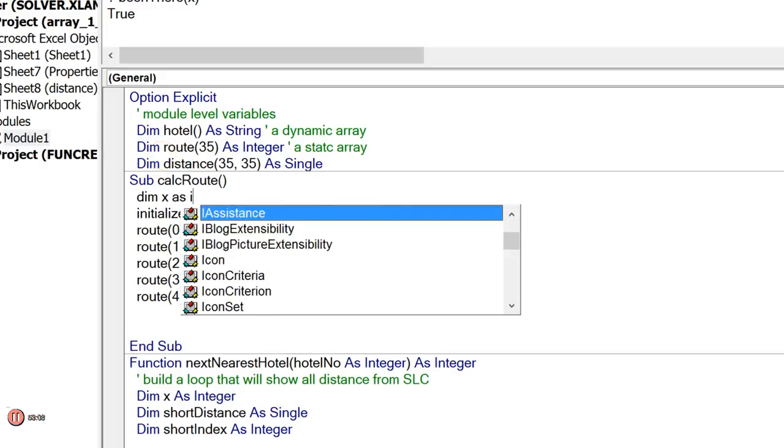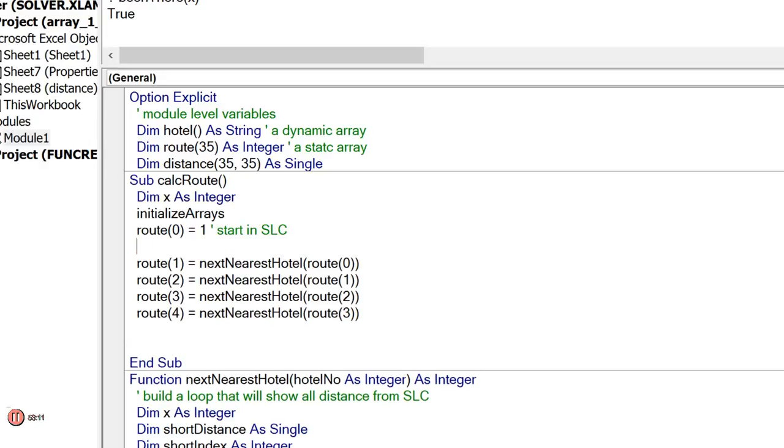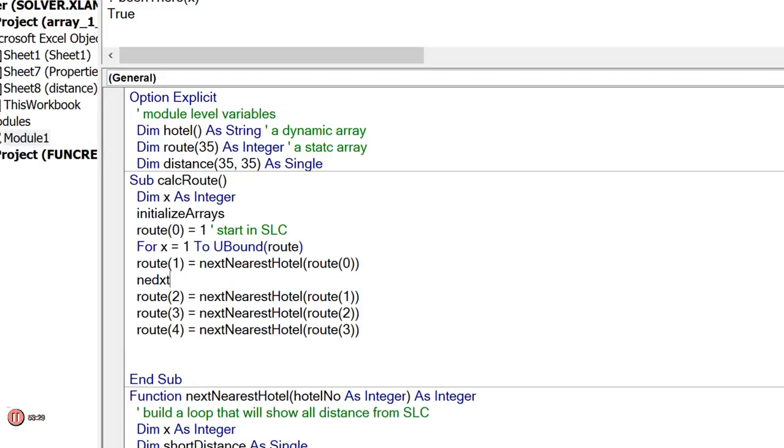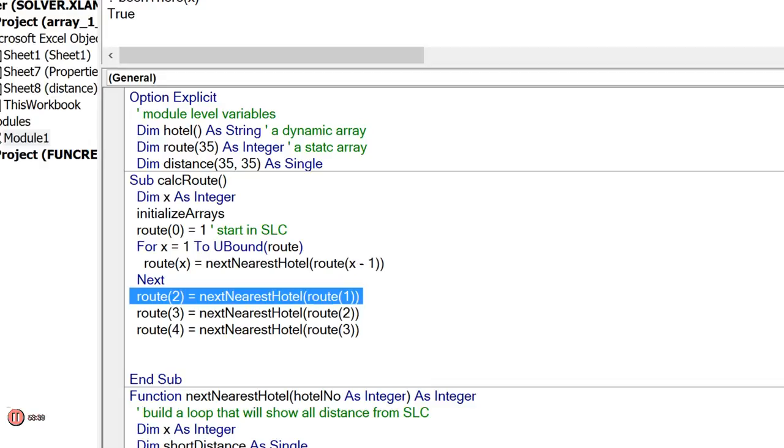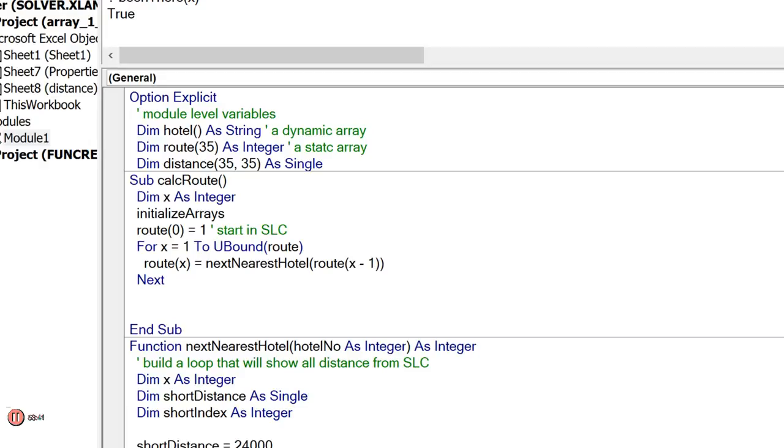Dim x as an integer. For x equals, I'm going to start at 1 and go up to 35. So for x equals 1, 2, we'll do the u bound of route. Next. And so everywhere I've got a 1, I put x. Everywhere I've got a 0, I put x minus 1. And that should generate the whole route.